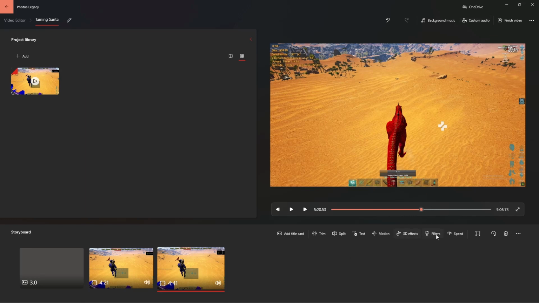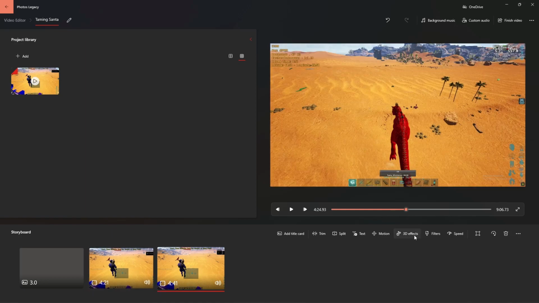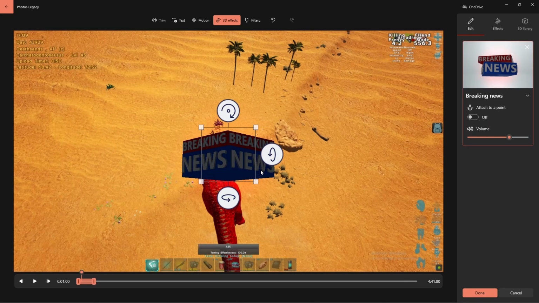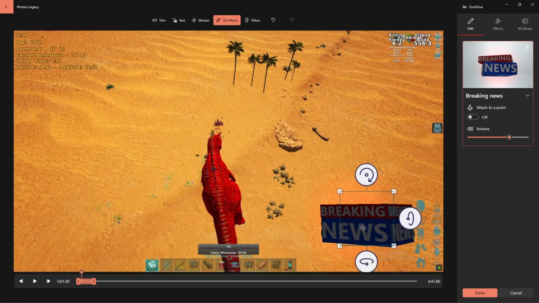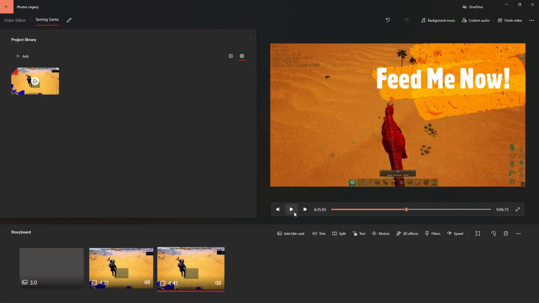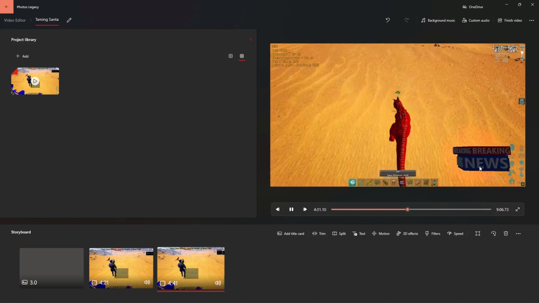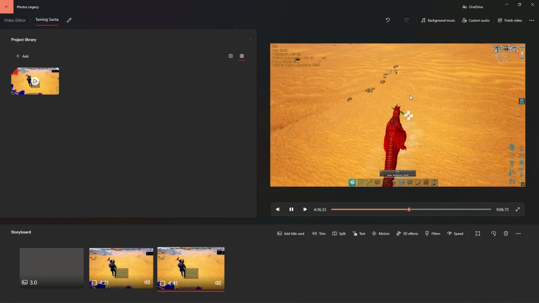What I can do, well, I was going to show you some of the other features, but they're not that exciting. But between these clips, I can put in a 3D effect as we go in of breaking news, and it will put this breaking news thing in the corner. Animation. So if we play that, it puts a little animation in the corner. Just drag and drop. We could resize it. And now we're off eating stuff in the video.